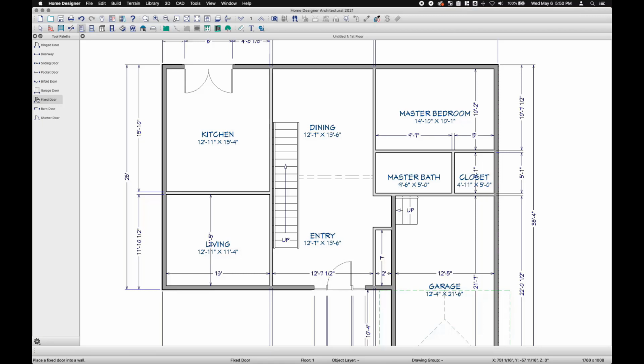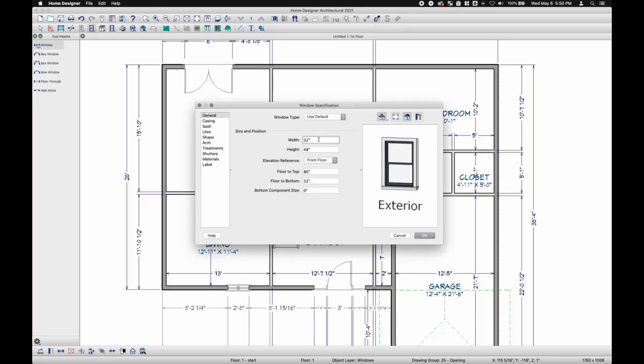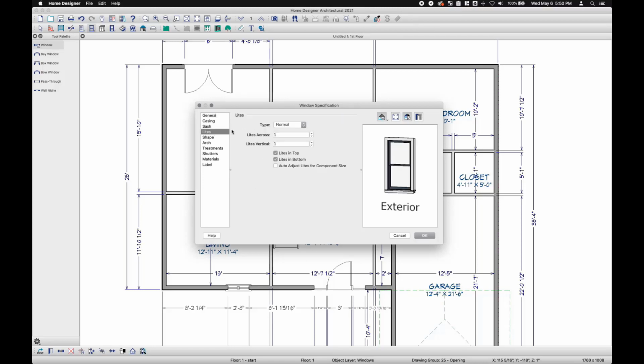To place windows, I'll select my Window Tool parent button and then click on the Window tool. Then, just like with doors, I'll click where I want the window to be placed in the wall. I want to customize this window a bit, so I'll open it for specification. I'll change the width to be 30 inches and the height to be 60 inches. I also want to add some lights to this window, so I'll go to the Lights tab and add 3 lights across and 2 vertical lights. Once I've done that, I'll click OK to update my window.